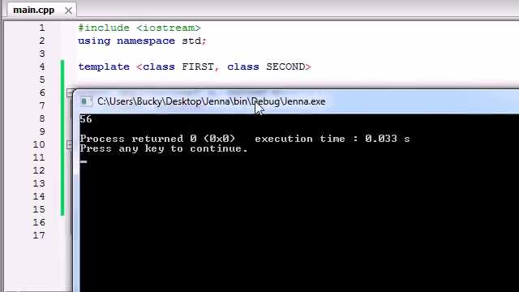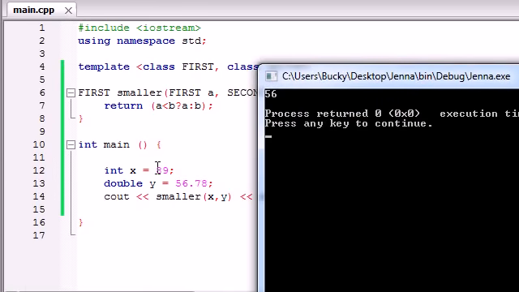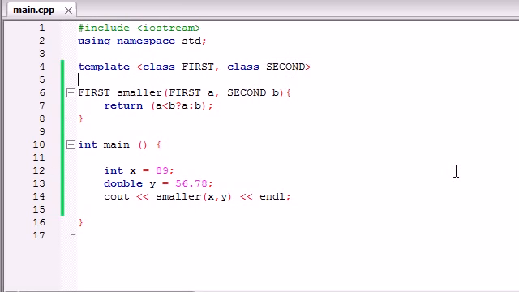make sure it works. As you can see, we compared 89 and 56.78, and it turned that double 56.78 into an integer. And you're saying, alright, we just compared two numbers, so shouldn't it be giving us just 56.78? Why did it chop off the 78? That's because of this.